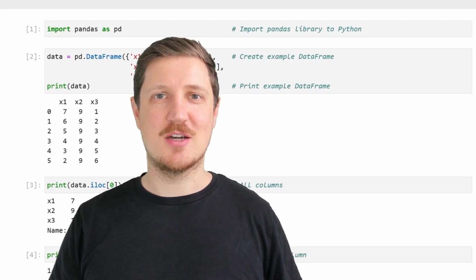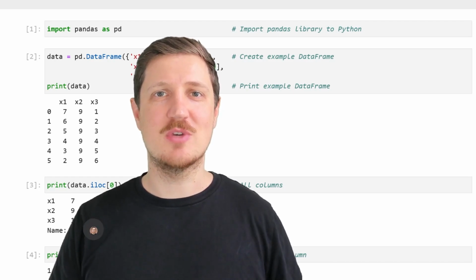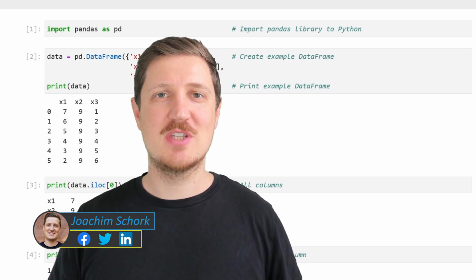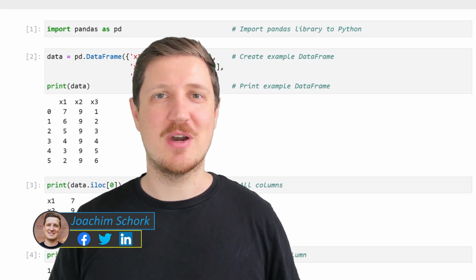This video explains how to get the values of the first row in a pandas DataFrame using the Python programming language. So without too much talk, let's dive into the Python code.